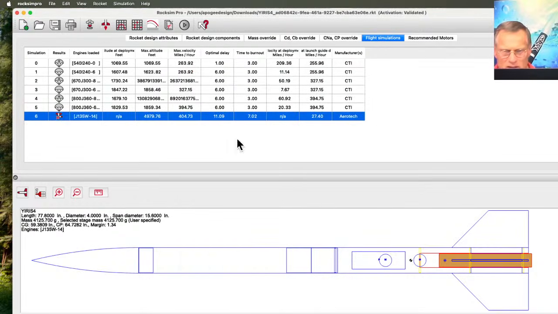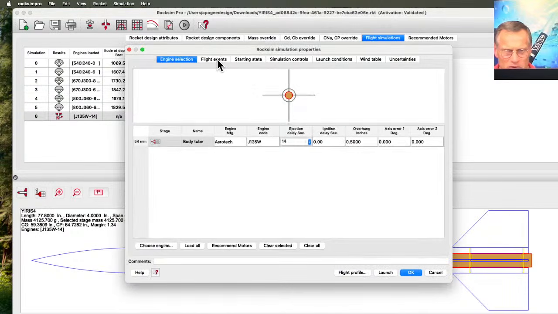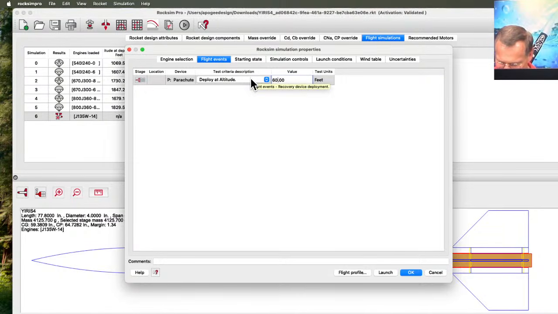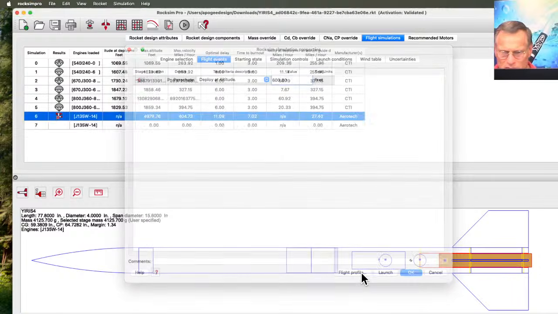Oops, I don't want that. I wanted this. So something's going on with my parachutes. Parachute, no event. You could deploy it at 600 feet. Oops, 600 feet here. And hit flight profile again.